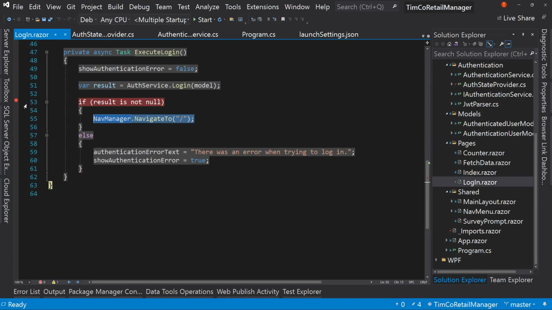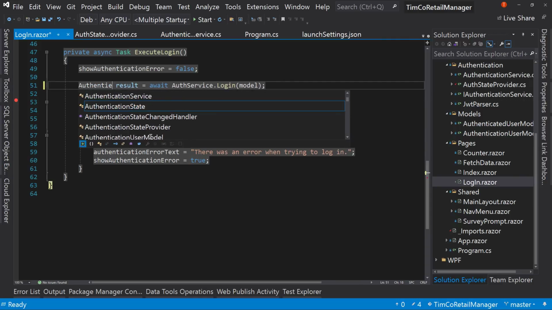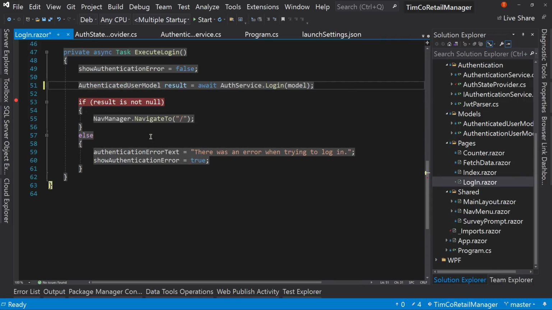We know what the problem is. We're missing an await here. So we need to await these results, so we don't have the task in here. Instead, we have the result. Now, this is where var can burn you, because var was like, cool, no problem. But if I had said authenticated user model like this, that's not going to work.